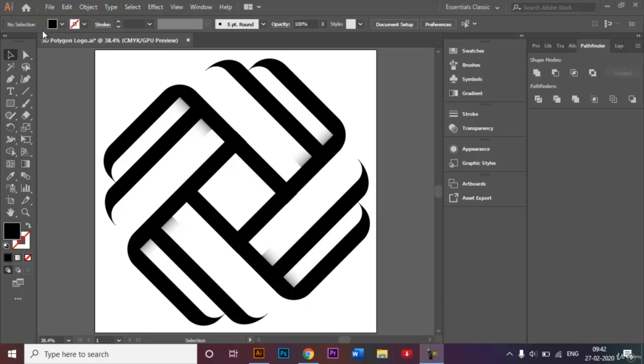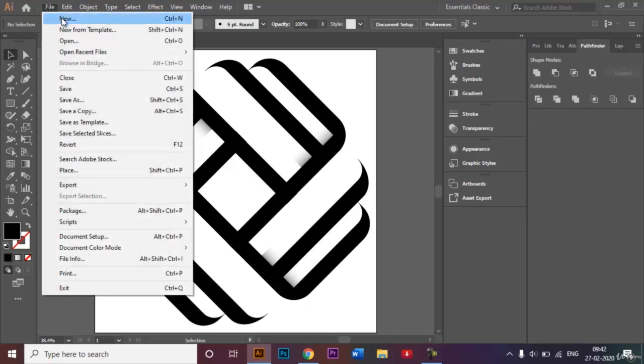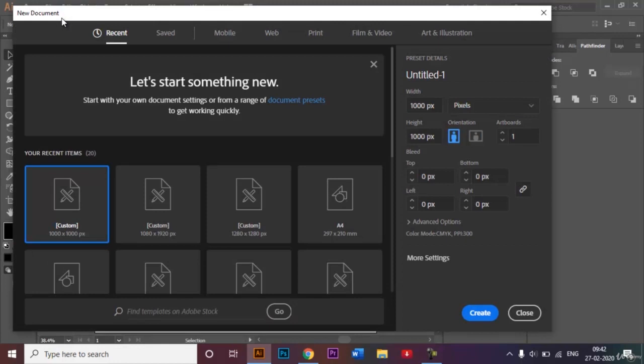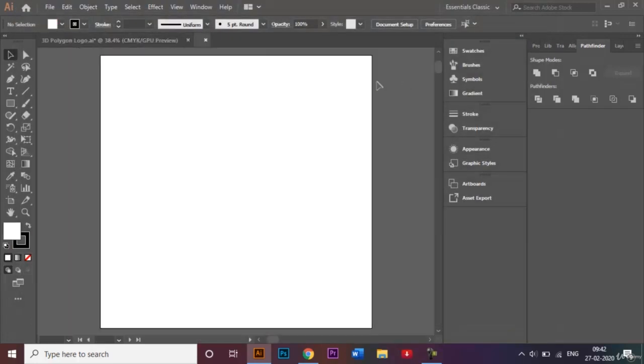So the first thing I'm going to do is create a new document. So I'll go ahead and do that. For this video, I will be using this custom size document which is 1000 by 1000 pixels, and I will be renaming my document to 3D Polygon Logo, and let's go.